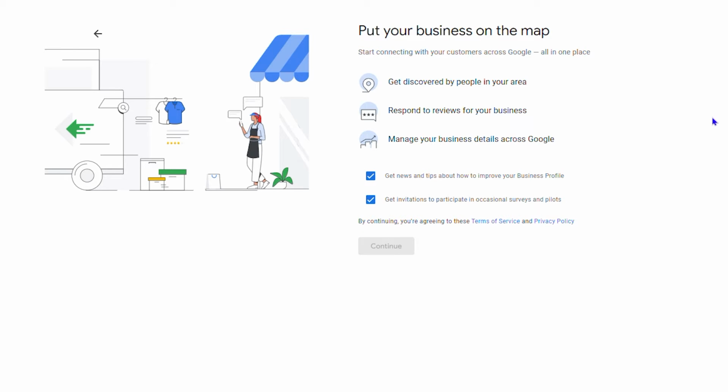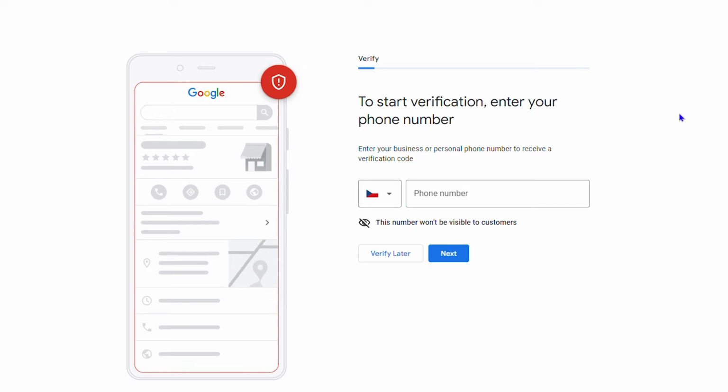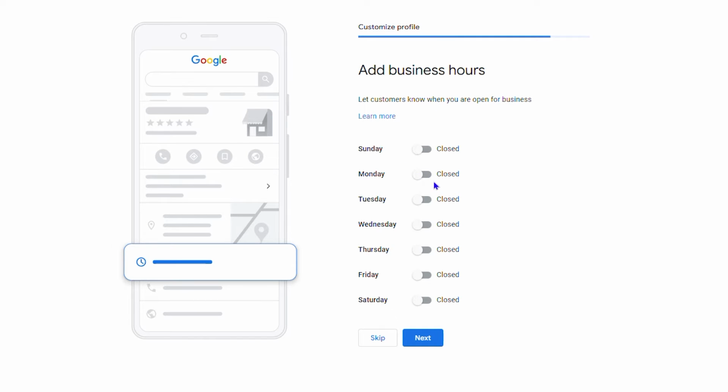And you will see once you do it, it's going to quickly try to do some verification. Here it mentions start verification, you need to add a phone number. You can say verify later. I'm going to verify later because I don't want to add that. I just want to show you these steps.